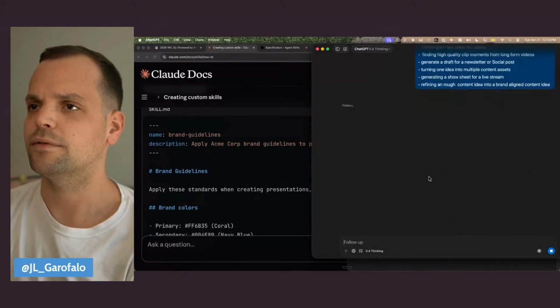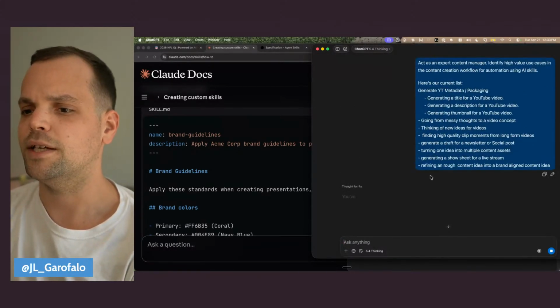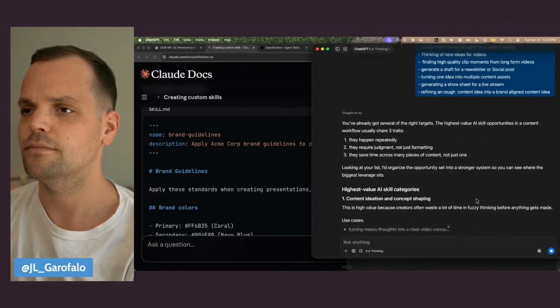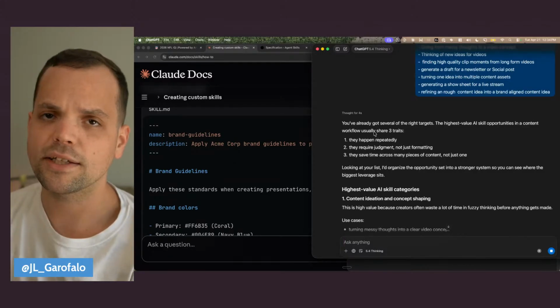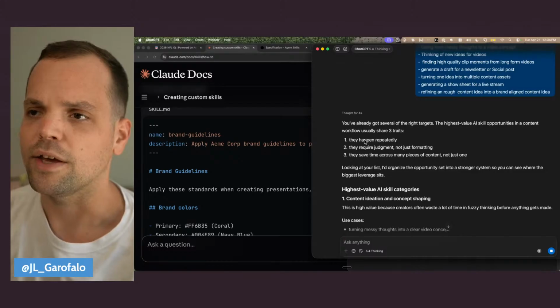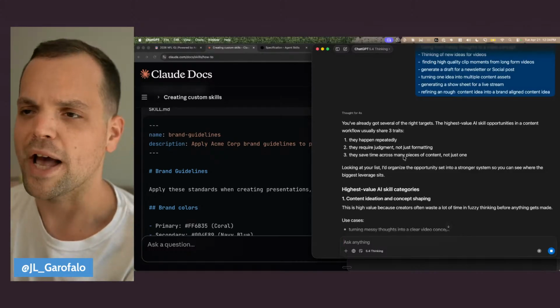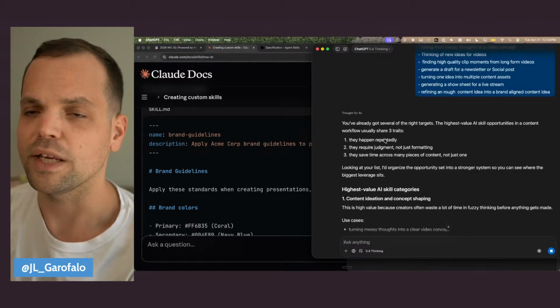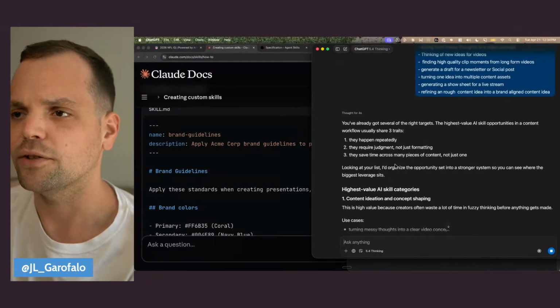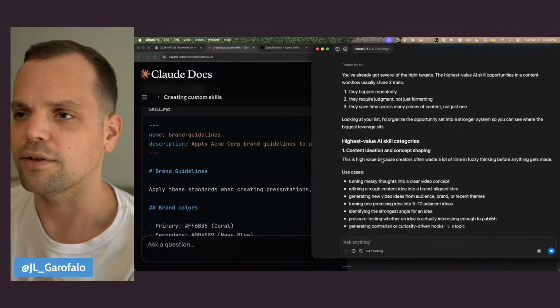See what you got. See what you got, ChatGPT. So it's saying highest value AI skill and opportunities, they share 3 traits. They happen repeatedly. They require judgment, not just formatting, and they save time across many pieces of content. So the surface area is high. Looking at your list, highest value. Dude, it talks so much.